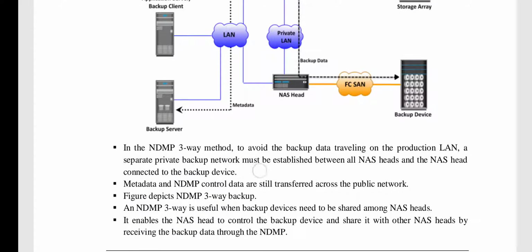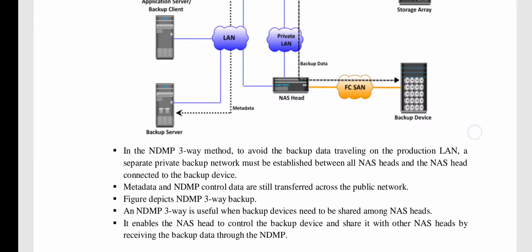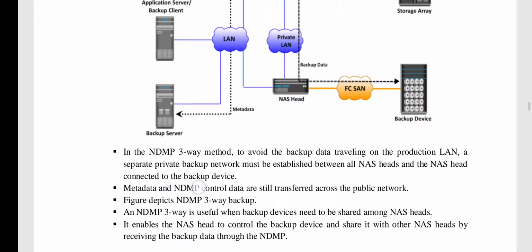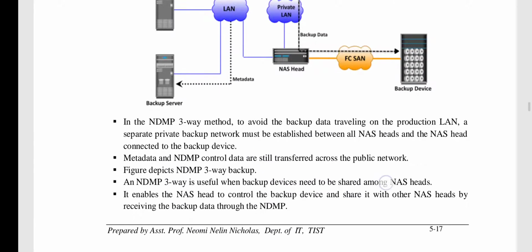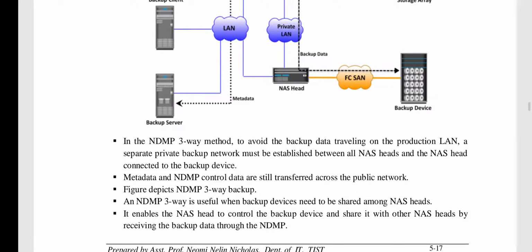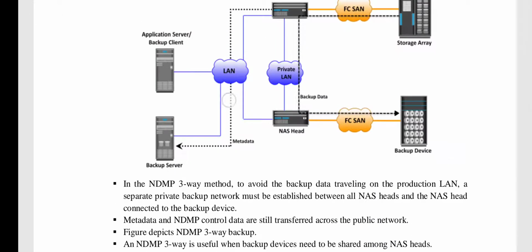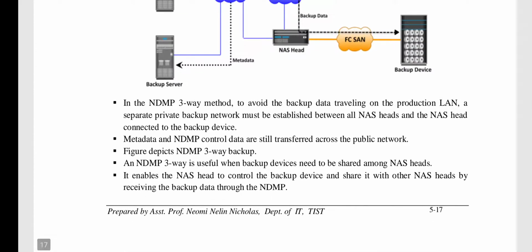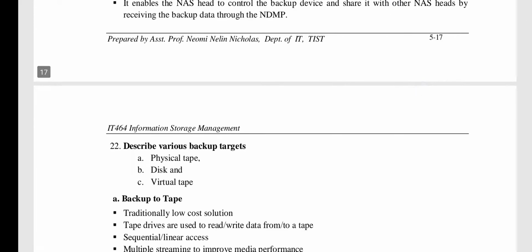So it is a method to avoid the backup data traveling on the production LAN. Okay, there is a separate private backup established between all NAS heads. Okay, and the NAS head is connected to a backup device, you can see. Then the metadata as well as some control data of NDMP are transferred across the public LAN, as you can see here. Okay, so that's it.